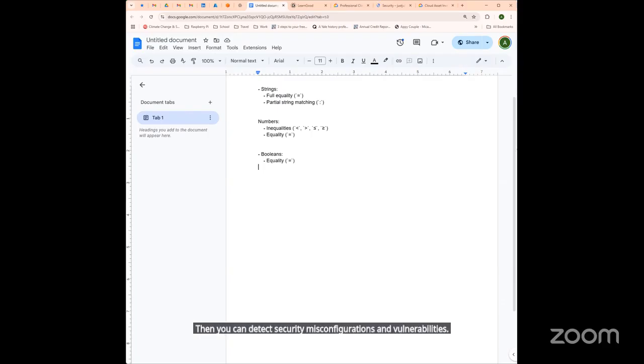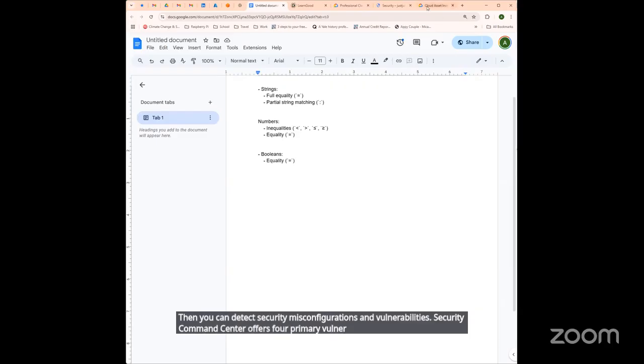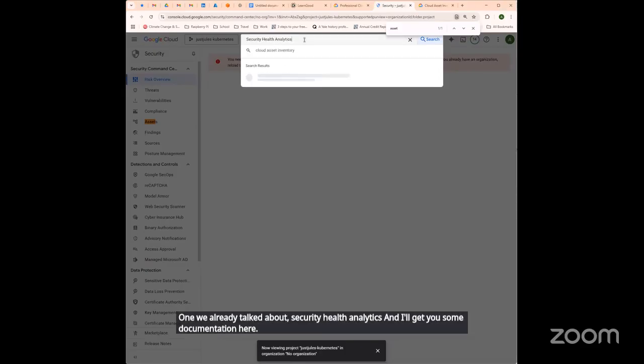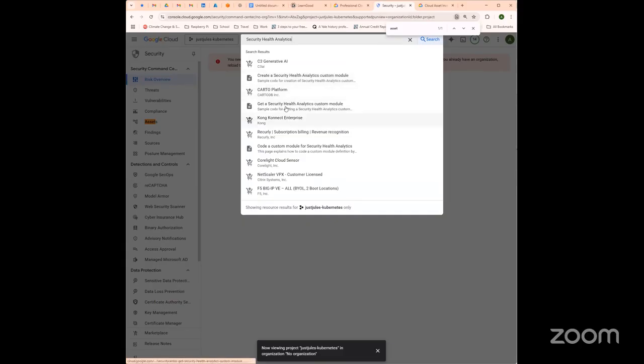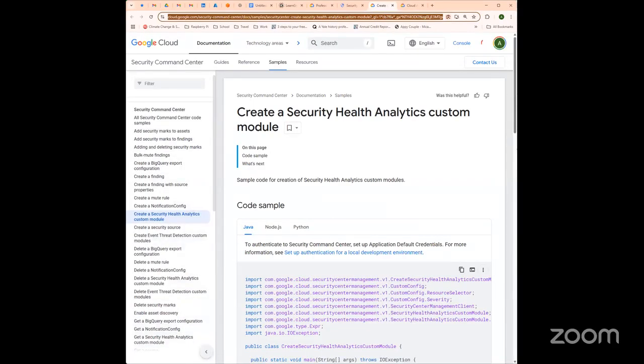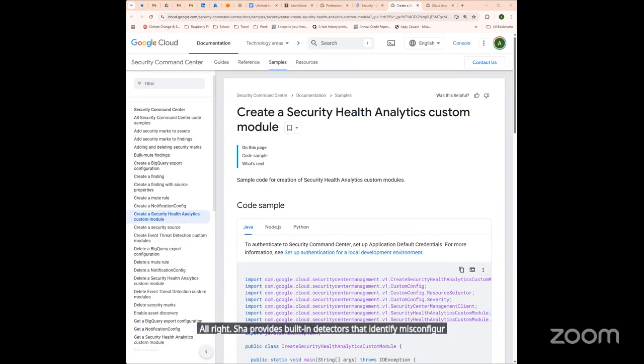Security Command Center offers 4 primary vulnerability detection services. One we already talked about, Security Health Analytics. I'll get you documentation here. Okay. All right, SHA provides built-in detectors that identify misconfigurations and scan your Google Cloud organization for known vulnerabilities against compliance benchmarks like CIS, PCI DSS, NIST 800-53, ISO 27001, and OWASP Top 10.